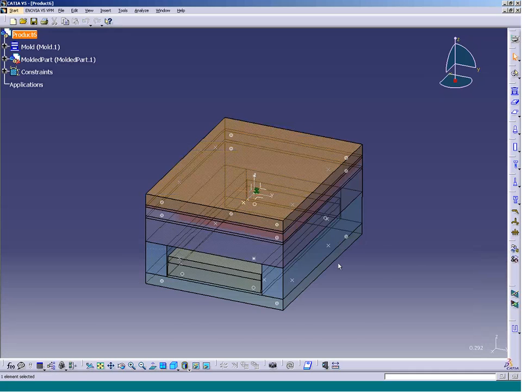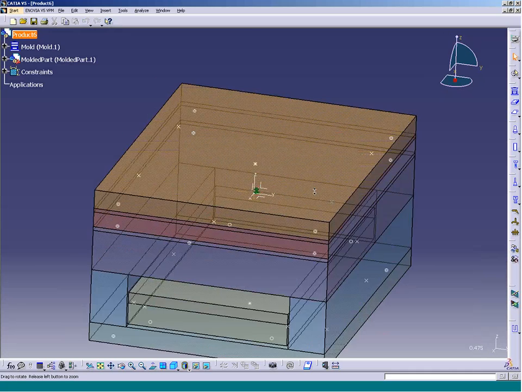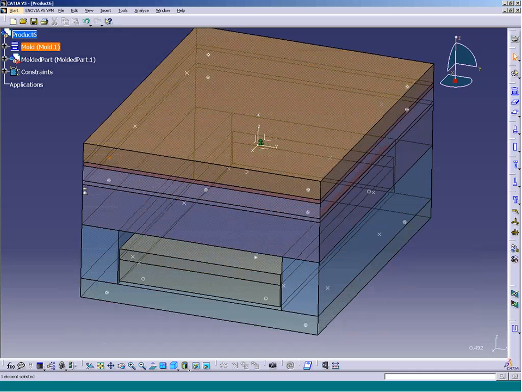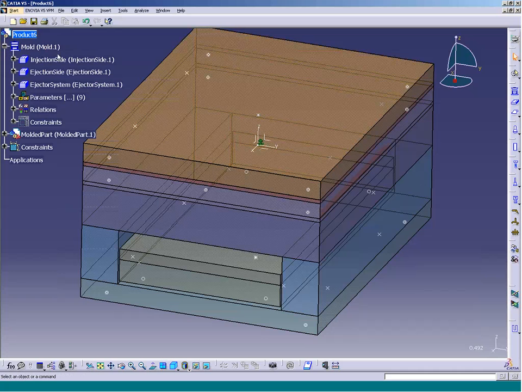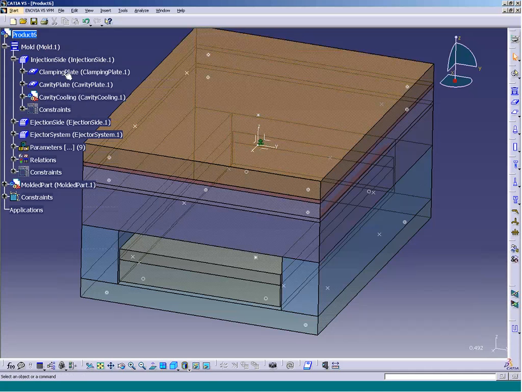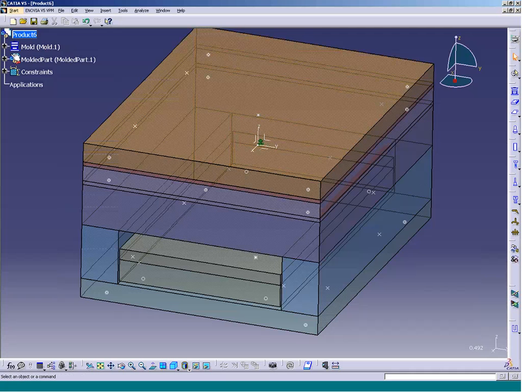And so now it drops it in. And also at the same time, I can have it drop in with points and information. So I can have points defined where I want to drop in my leader pins, my bushings, whatever I want to have available within these components. So that I have the exact same thing. I have the ejection side. I have the clamping plate, the cavity plate. So very similar to what I had before.